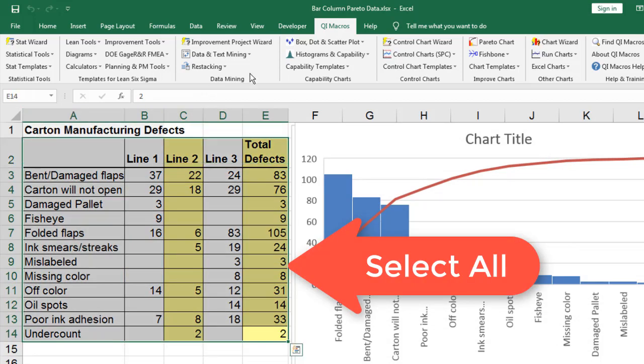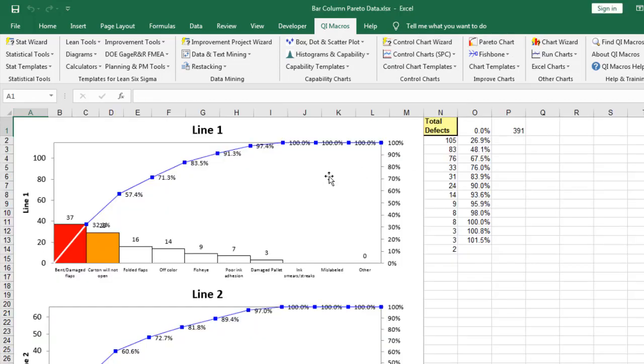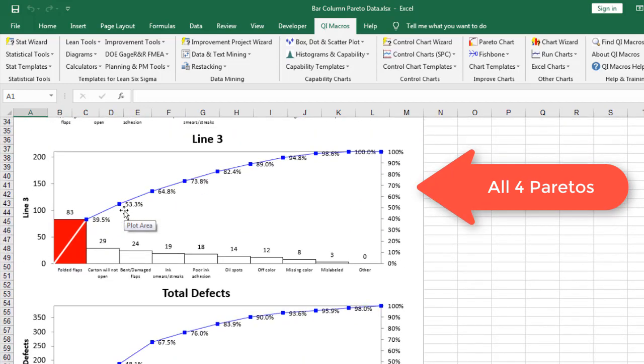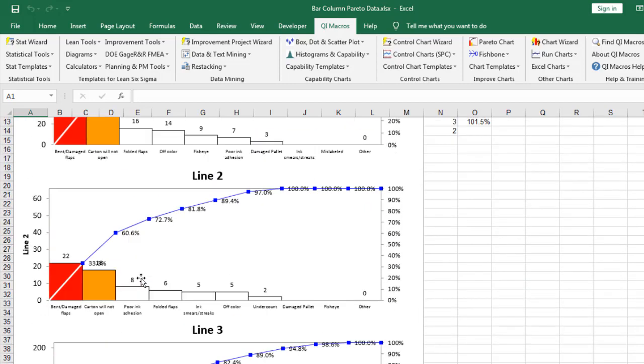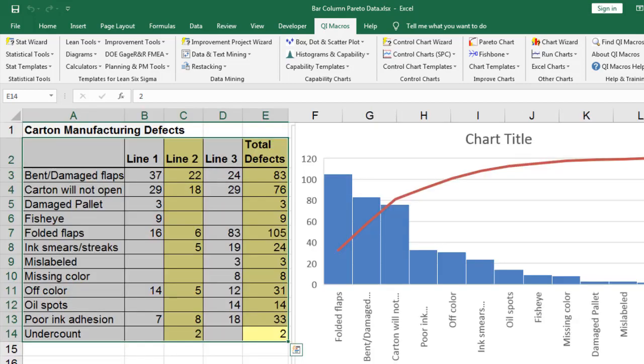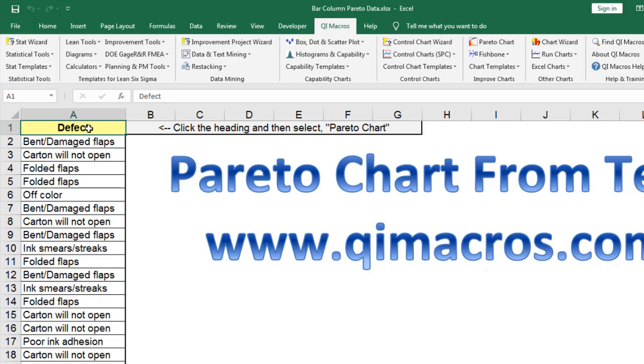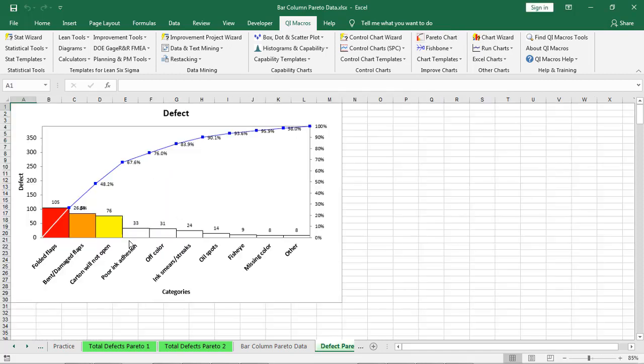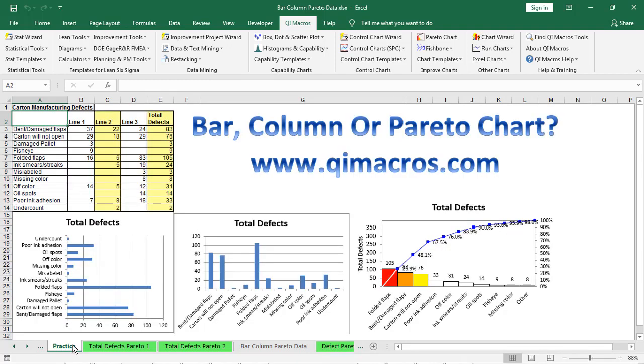We could also select all of the data and choose Pareto chart. And it'll create Pareto charts for each one of the various columns in there. Line 1, line 2, line 3, and total defects. We can also create Paretos of text columns. So if I click on the first cell and Pareto chart, it will summarize all of those text fields and create the Pareto chart for you. And that's how easy it can be to create bar, column, and Pareto charts in Excel using QI Macros.